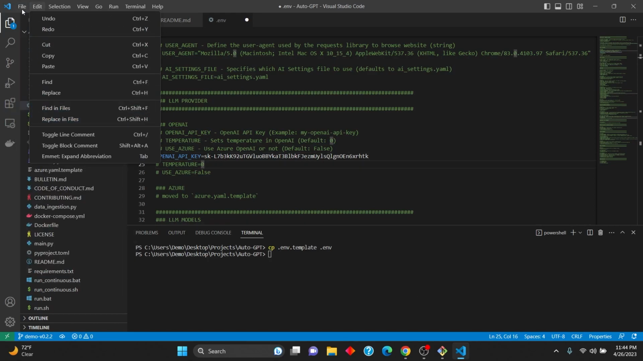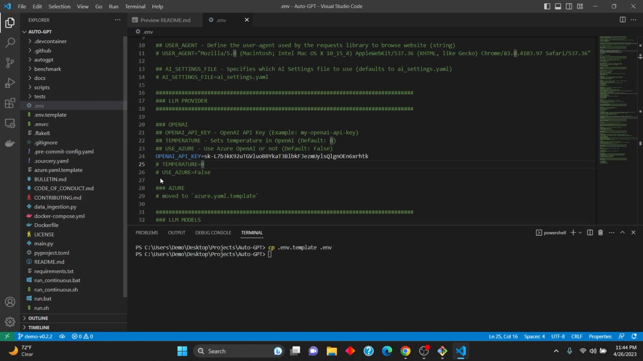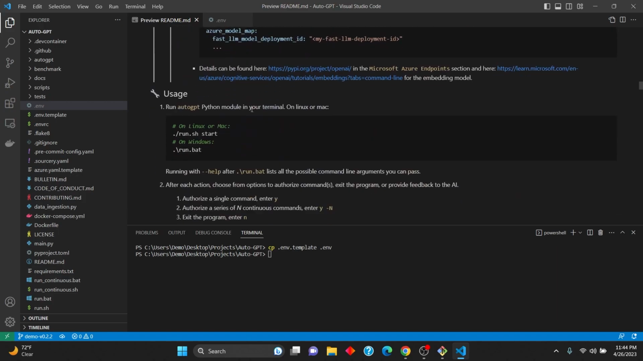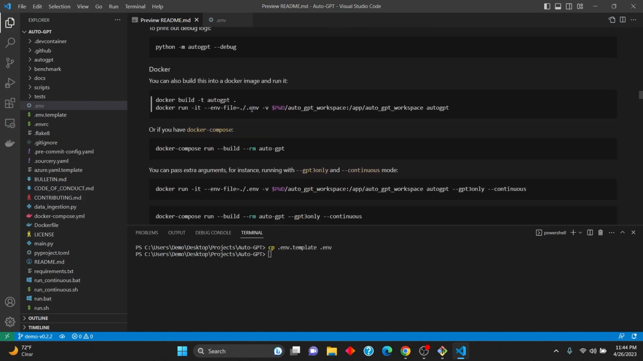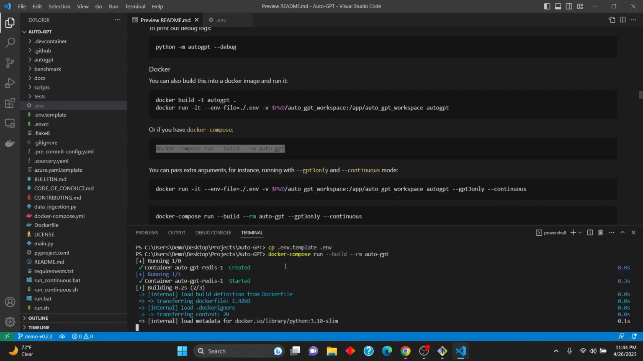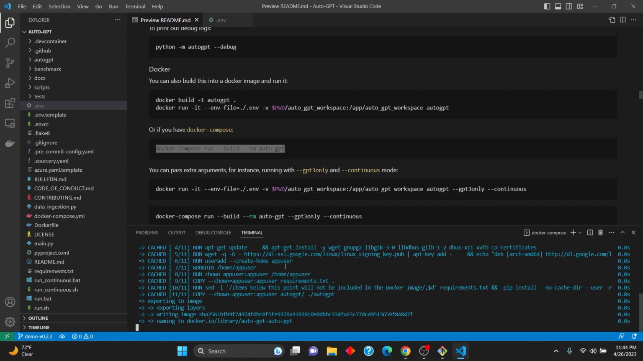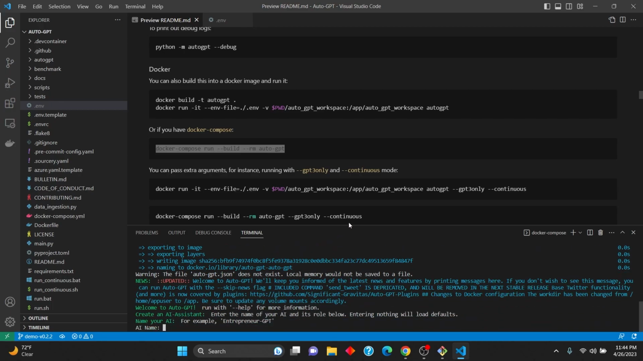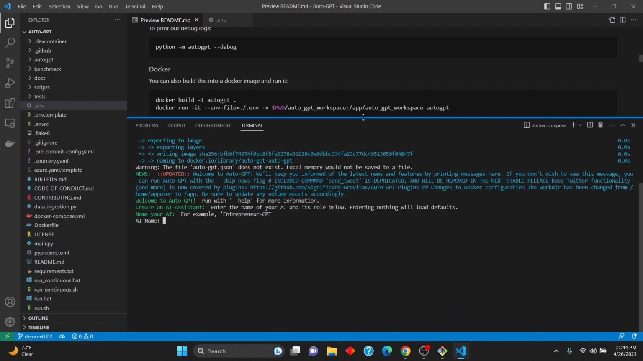So now we save this, and now to actually run it, we can see in the instructions that for the Docker Compose, we can do this line. So copy that, paste that there. And there we have it. Now we have AutoGPT going.